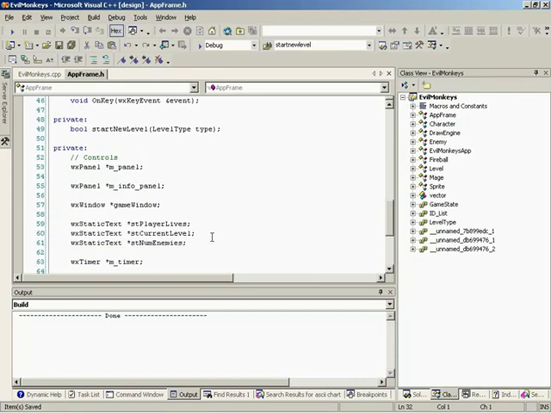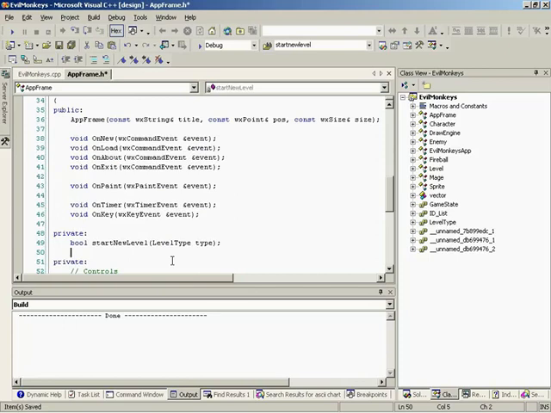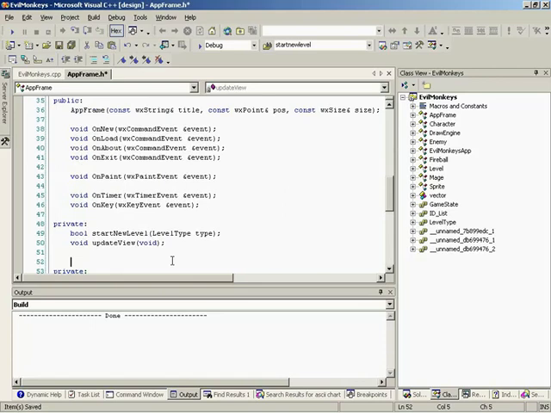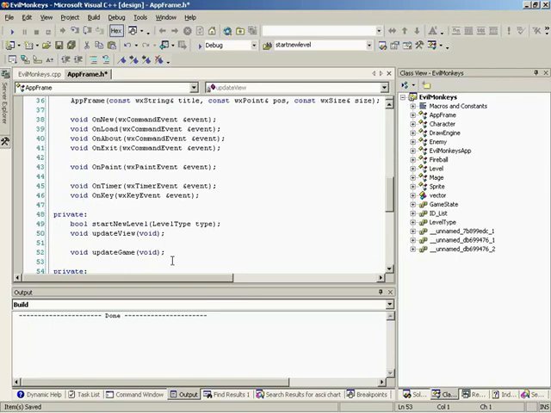Thank you. Another thing, let's go ahead and add our update view function. And just send it void because it doesn't need to give us anything back. We don't need to pass anything. Yeah, exactly. And we'll also add an update game as well. Again, we don't need to send any information. Its job is simply to update the game. Exactly. So we have these functions.